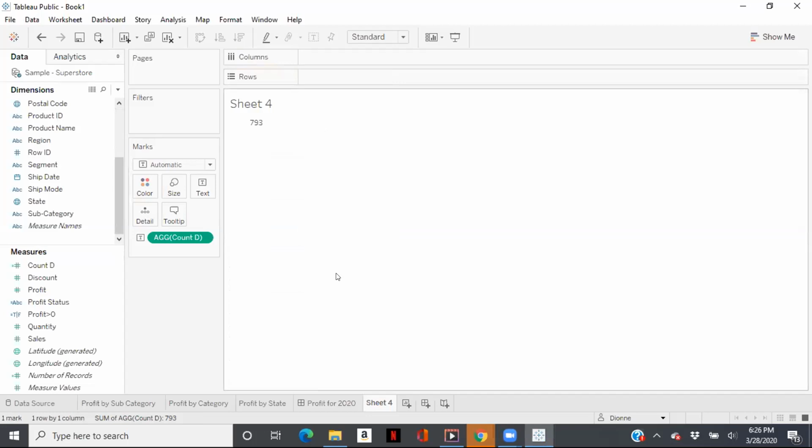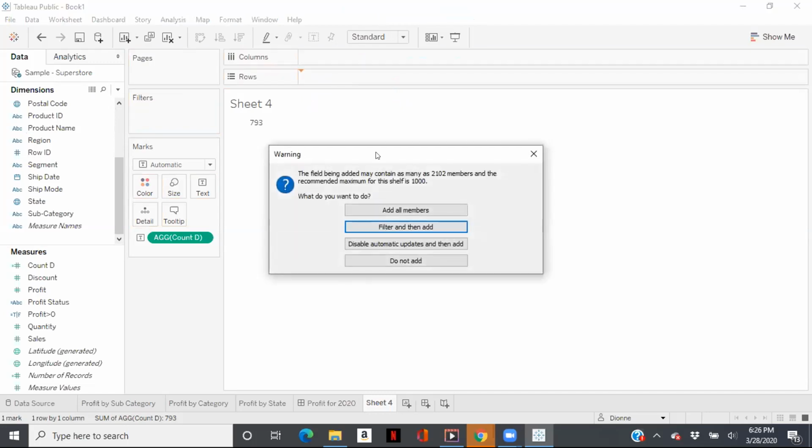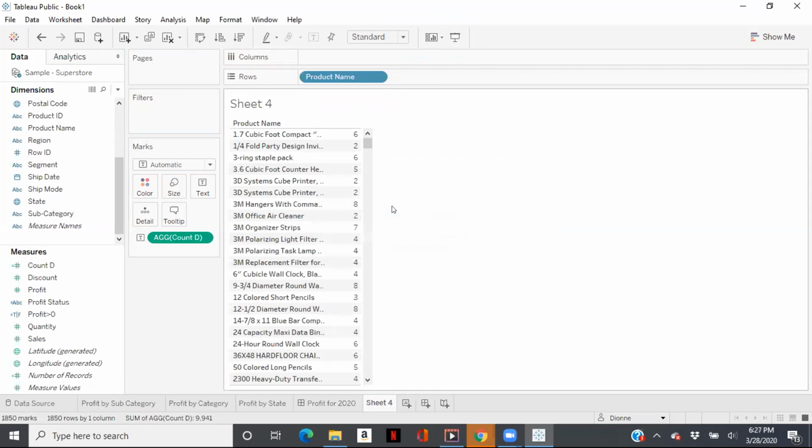So now you want to say, okay, how many customers patronize our products? So bring in your product ID to the rows. Anyone, it doesn't matter. Don't bring the product name for now. Add all members. So now we see that 6 customers purchase this Qubit feed, 2 customers purchase this designer, and 7 customers purchase the organizer strip. So it's telling you how many customers have purchased this.